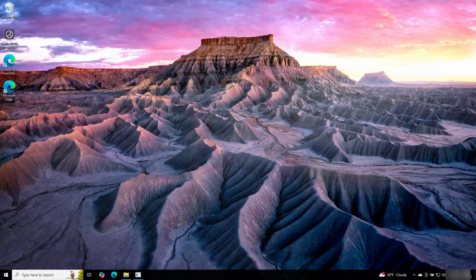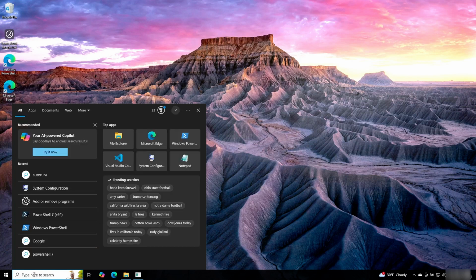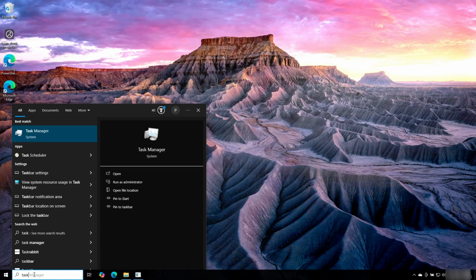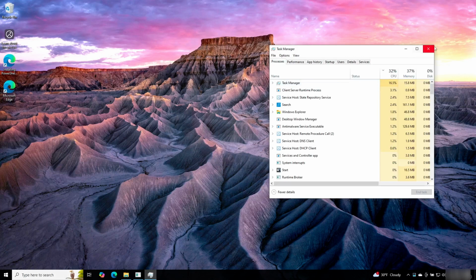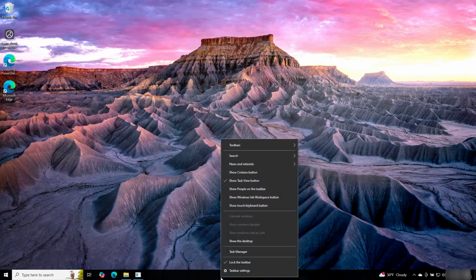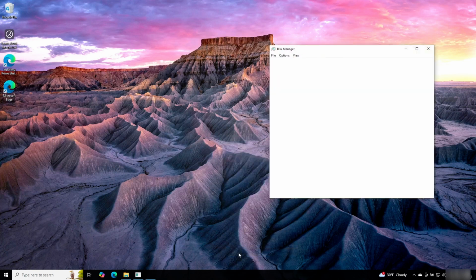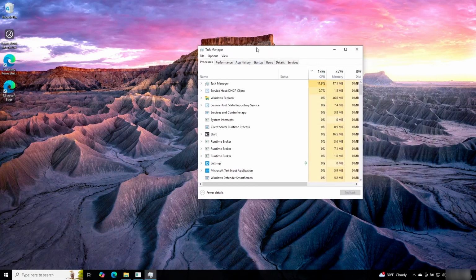So we'll start off by taking a look at the Windows Task Manager. To access the Task Manager, you can do it in a few ways. You can come to the search at the bottom of your operating system and type Task Manager. You can access it directly from this search menu. Also, you can right-click on the taskbar at the bottom of your screen and then select Task Manager. And that'll bring up the Task Manager as well. So you can see there are a number of ways to access it.